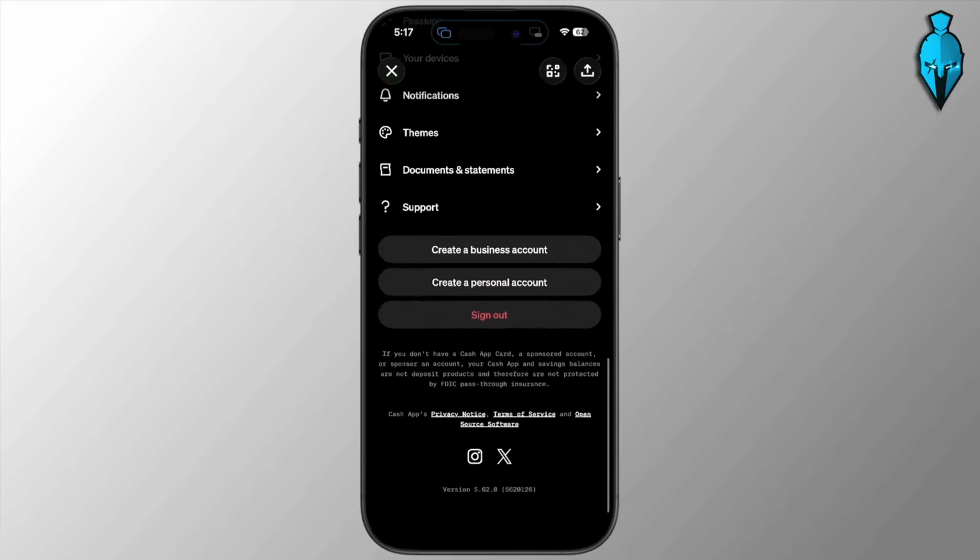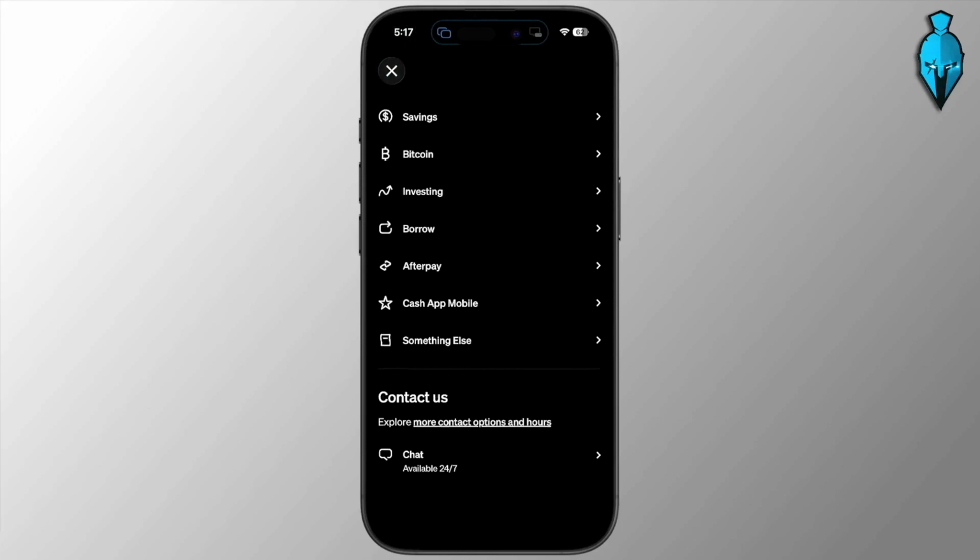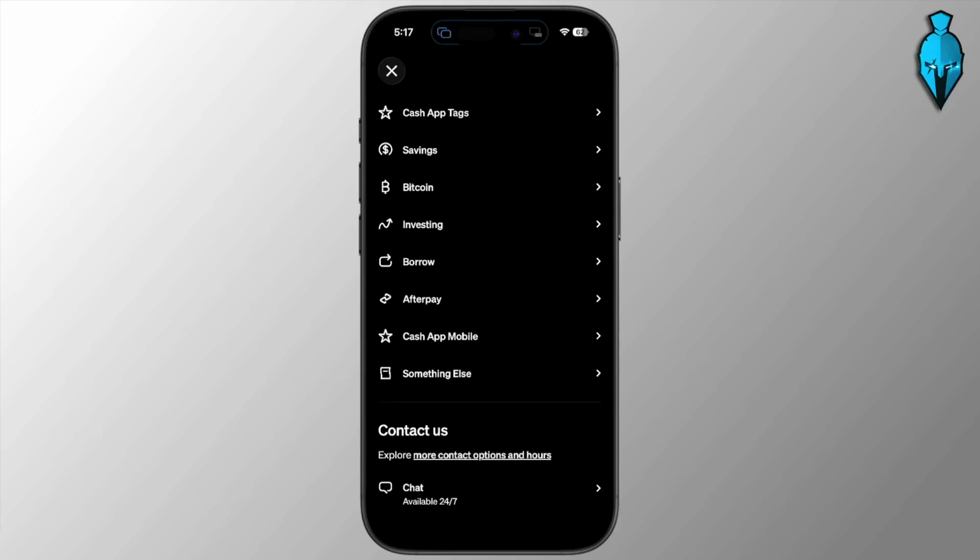then scroll down and select Support, then scroll all the way down to Contact Cash App Support if Cash App rejected the deposit or your direct deposit details have changed.